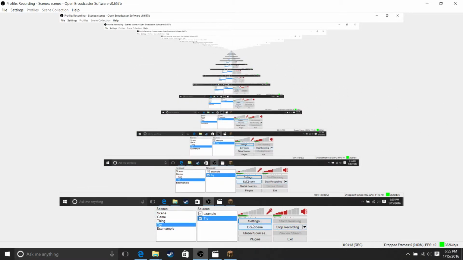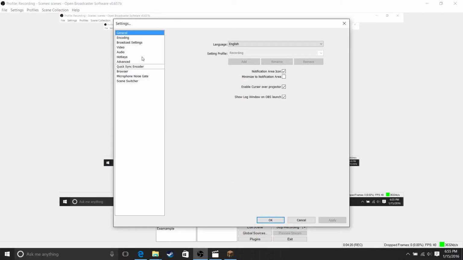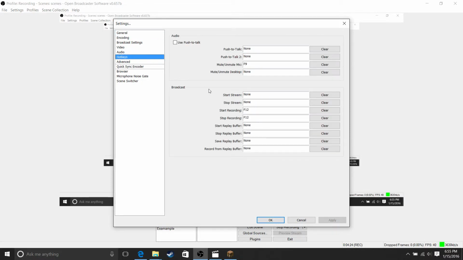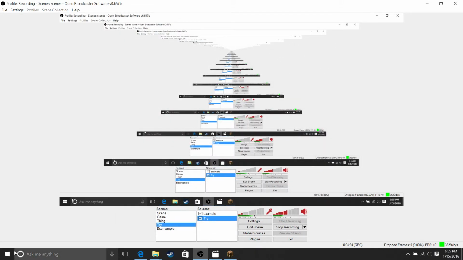Wait, let me just check my settings again. My settings are good. I just want to check something. Video, hotkeys, I want to check. Okay, whatever.